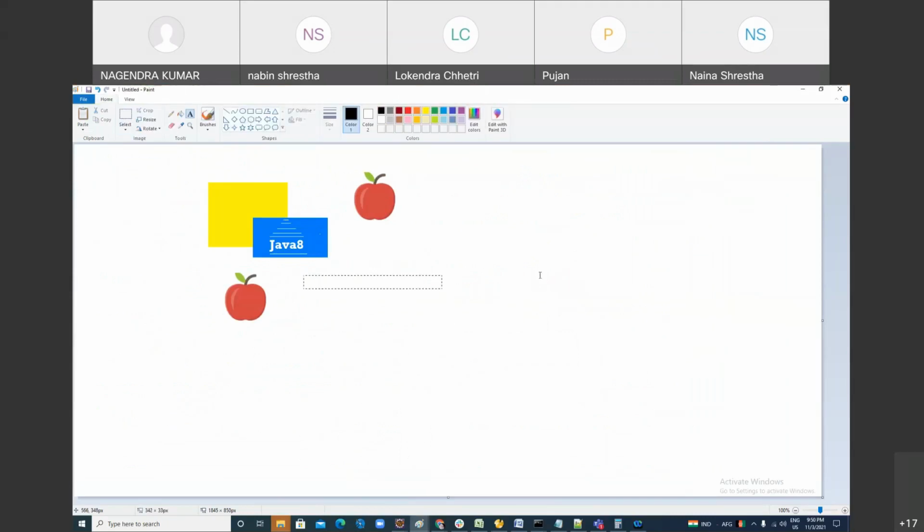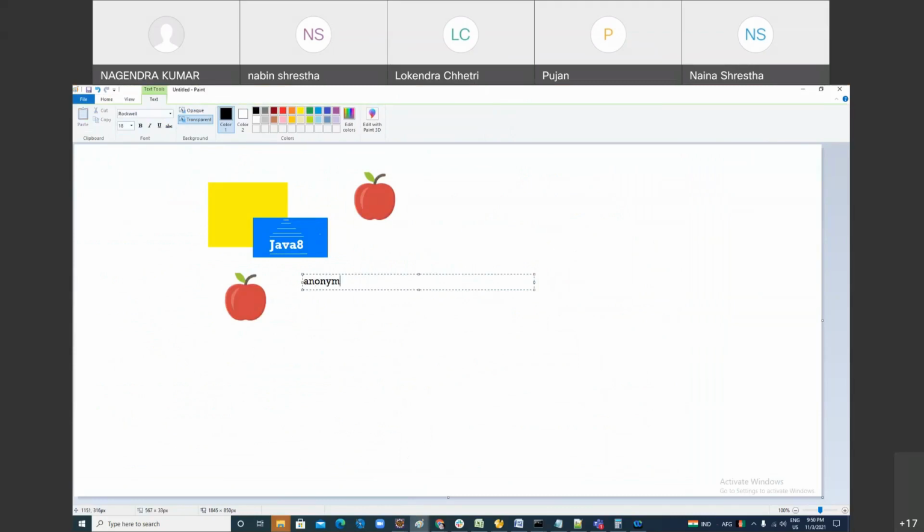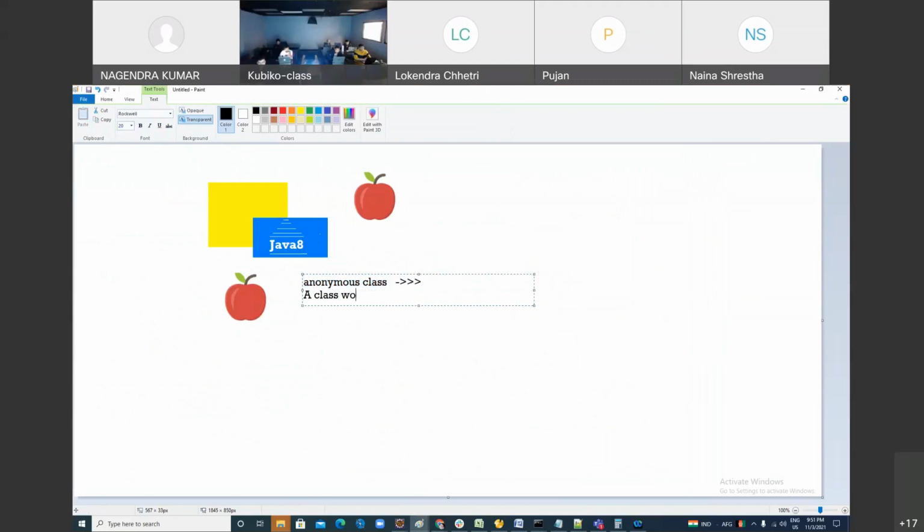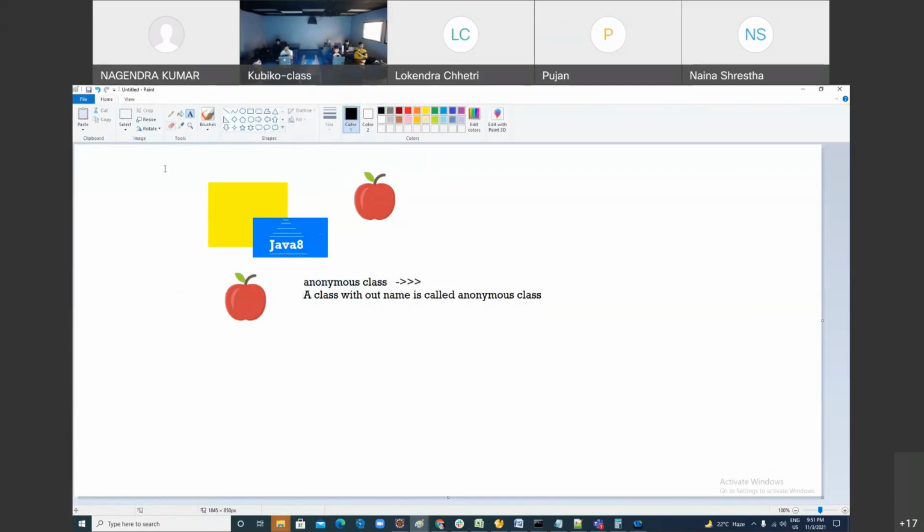Anonymous class: a class without a name is called an anonymous class. I hope it is clear. How do you make an anonymous class without giving a name? There is a special syntax for it. First of all, I will show you how to make a normal class, and then I will show you how to make an anonymous class.